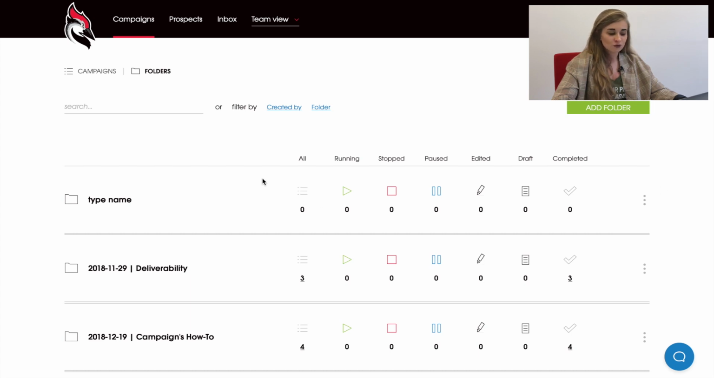Important side notice: if you remove, so click this option in here, it does not mean that you delete your campaigns. So you can use this feature safely. Your campaign will just go to Unassigned. I will show you later on how to filter it.